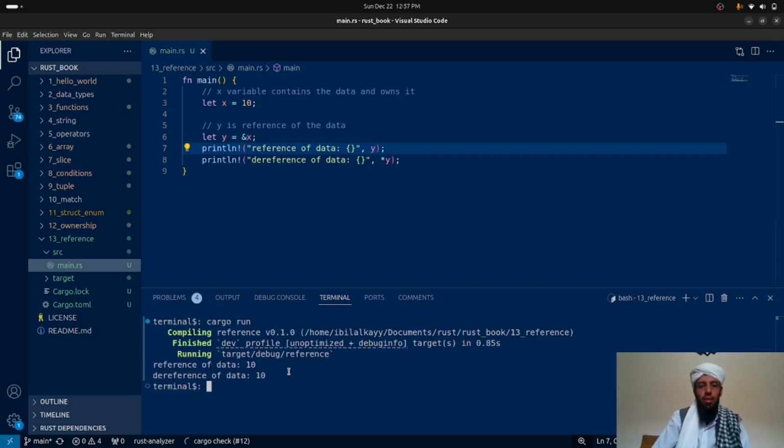As you can see here, the dereference of data is also 10, but the difference is that this y is pointing to this x, and this y is taking the data of x, but it is going through this path. First of all, you go through this y path, and then you go to the x. So the path is like two-way steps, but the data is basically taking this original data.